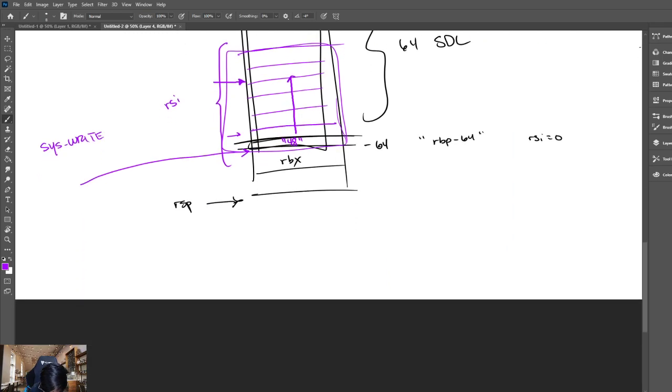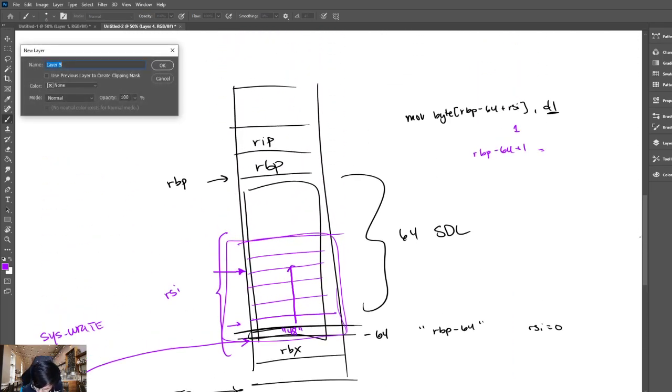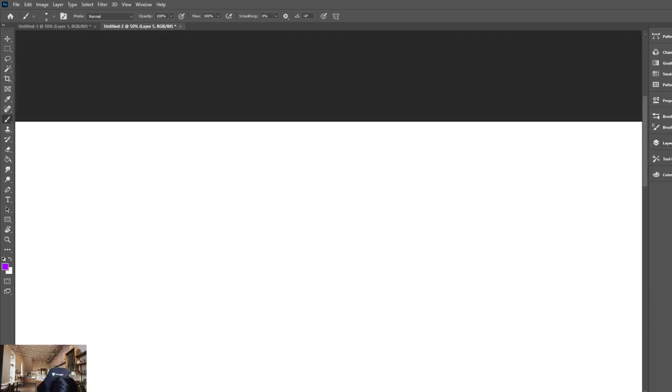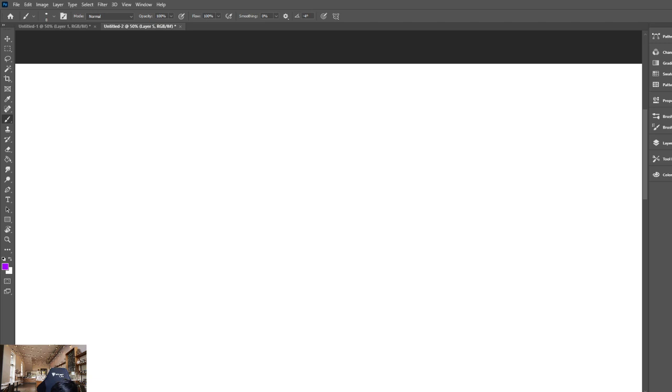So remember how higher level languages work, right? So you have your main, and then you have your argc, and then your argv, right? These are the two arguments that are passed into your main function. Okay.